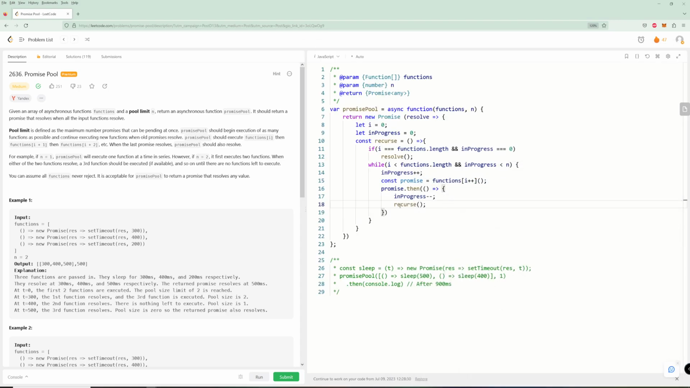So we have that, and now we need one more thing, actually. We need to call our recursive function, right? Like we made it, but we never actually called it. And so we're going to call recurse here.